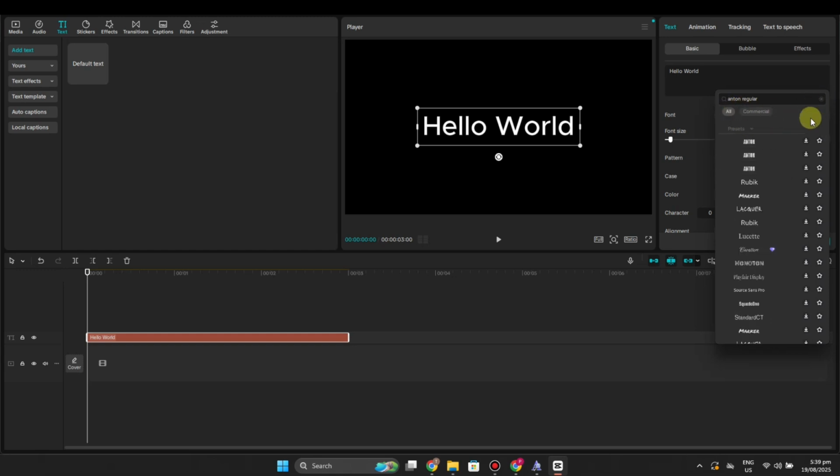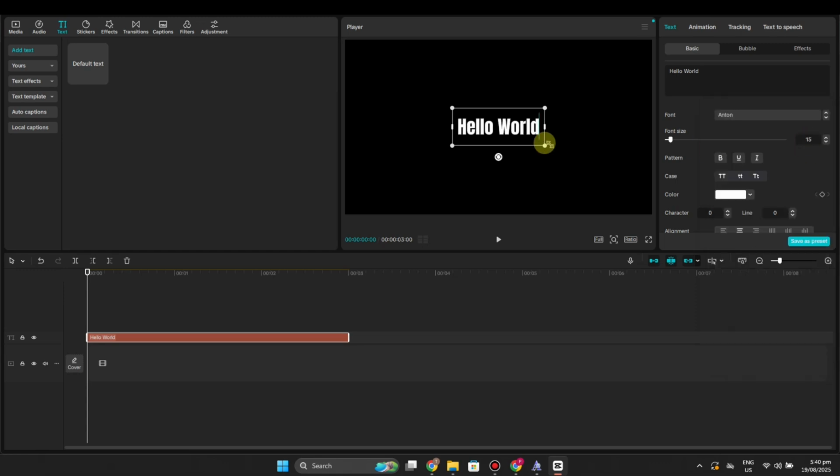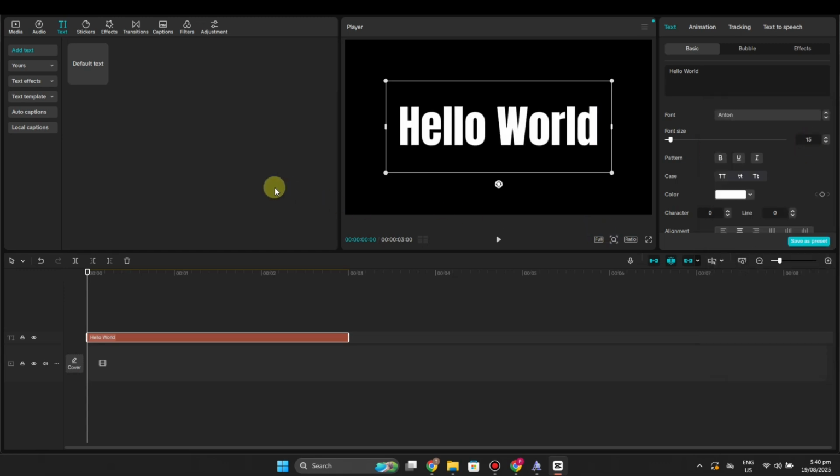So just simply search for that font that we have just installed, and once you have it, click onto it and then you will see the font will be added. The same way, if you want to add more fonts, then you can do it through the same way we did it. So that's how you can add font in CapCut PC.